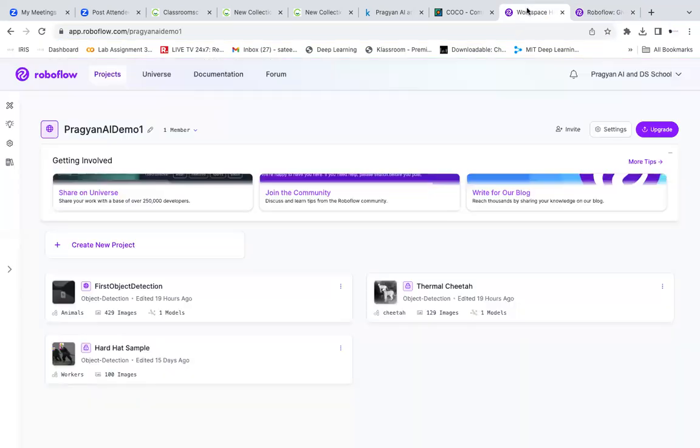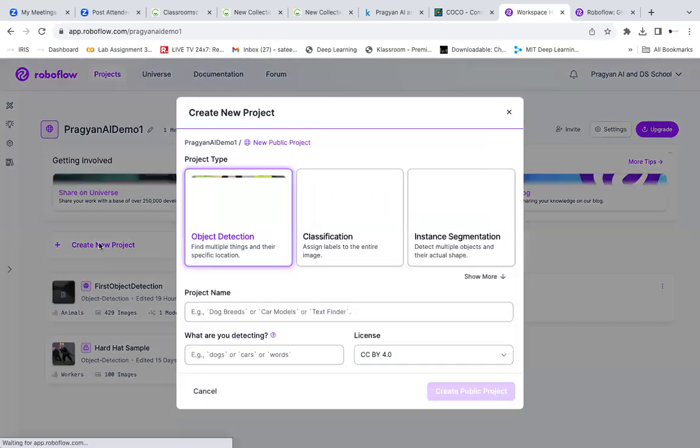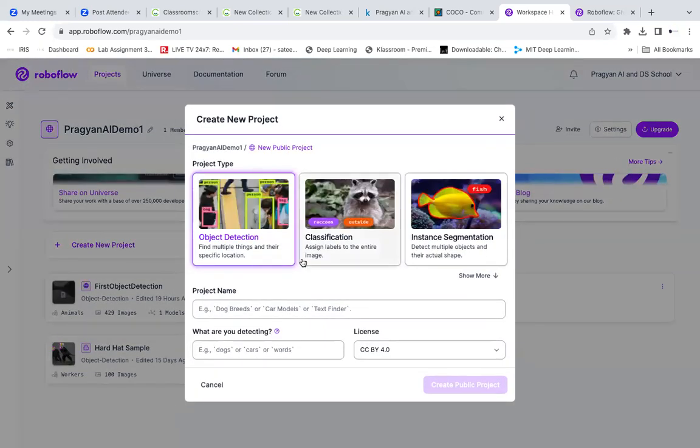Now when we have done it, this is how you will get it. Now you should be creating a project. So create new project. In this one, we should select object detection, classification or instance segmentation. We already know what object detection, classification and instance segmentation are, so we can select any of them. But this session is all about object detection.